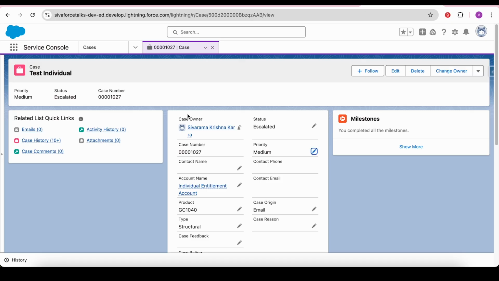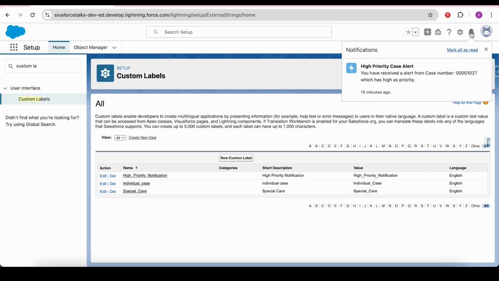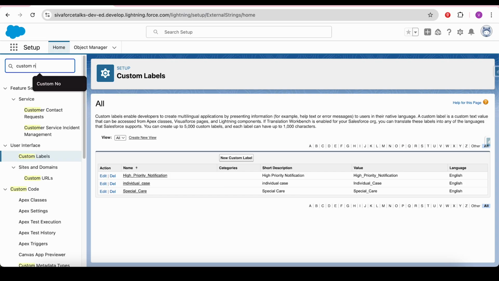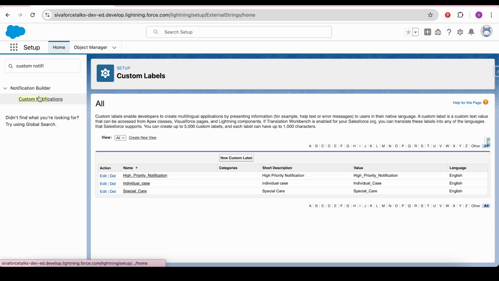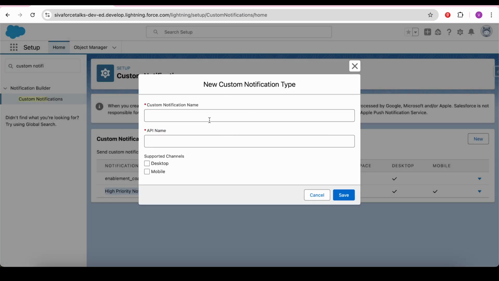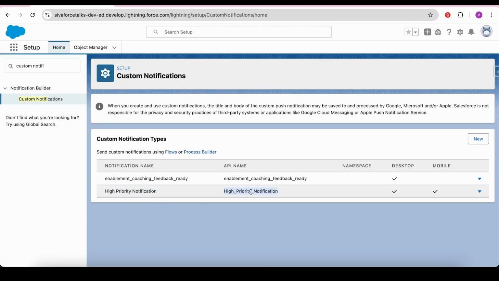Okay, now let's see. For this, the first thing is I've created a custom notification, because if you want the bell icon to give you the notification, the first step is to create a custom notification type. I've just created one, and High Priority Notification is the name of the custom notification. It's very simple: just click on create new and give the name. That's all. Then you want to use this API name.